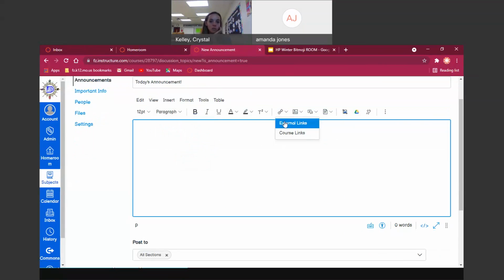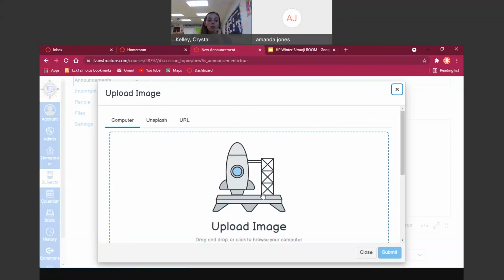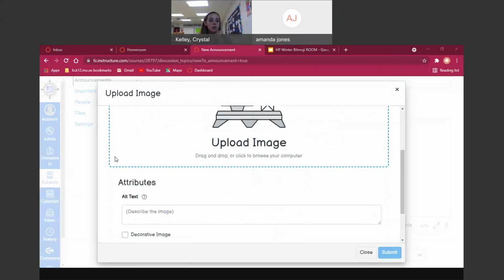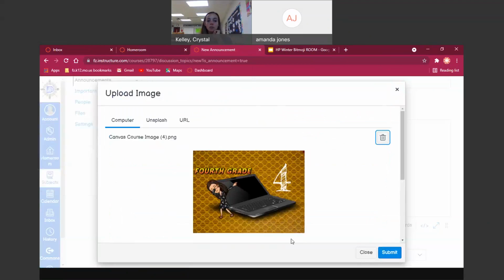So if you want to insert a link to a different website, you can do that. You can also insert a link to another course. So if you are someone who really loved that schedule page that we did last year and you're going to use that in your announcements so that students can have their schedule page to click on everything right there in front of them, then you can insert course links here to other courses. You can also insert images. So you can upload an image from your computer. We're going to click here and I will upload my Canvas course image right here for 4th grade.